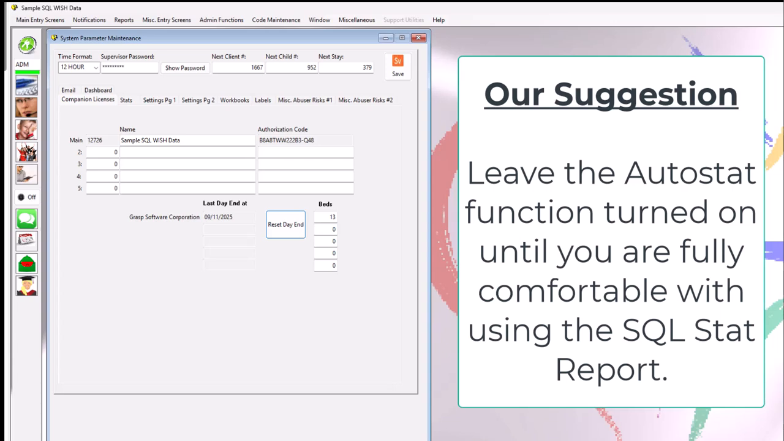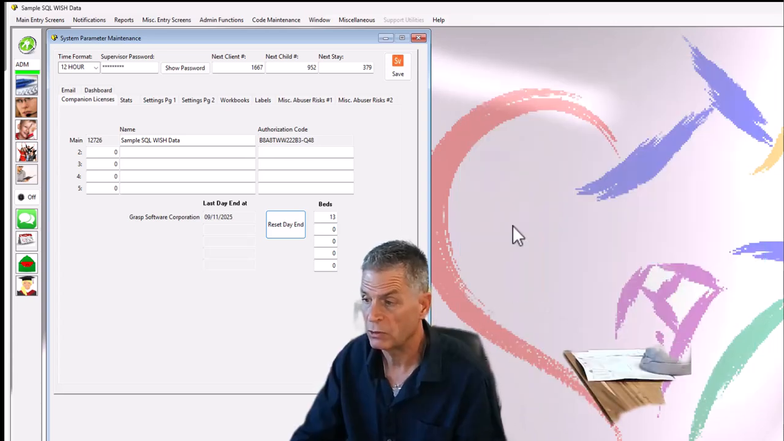Okay, that's an overview of the new feature. If you have any questions or need help with any of that, certainly reach out to us at support@grasp.ca and we'll be happy to assist.